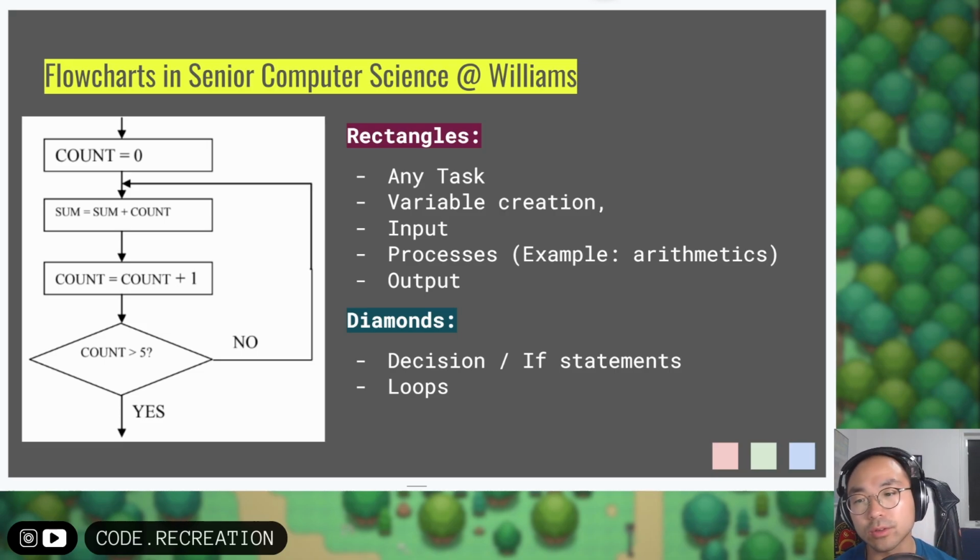So, in senior computer science at Williams, we're going to talk about flowcharts like this, where we're going to keep rectangles for any task, variable creation, input, processes like doing arithmetic or having an output. Whereas diamonds, we're going to use for decisions like if statements or branching, and we're also going to use it for loops. So in this situation here, we have a variable called count equal to 0, and this variable sum is going to equal whatever sum it was before plus count, and then count is going to go up by 1. If the count is greater than 5, yes, it continues on to code. If not, we're going to loop back up to the top and add the count to the sum and so forth, and this is going to continue on until count is greater than 5.